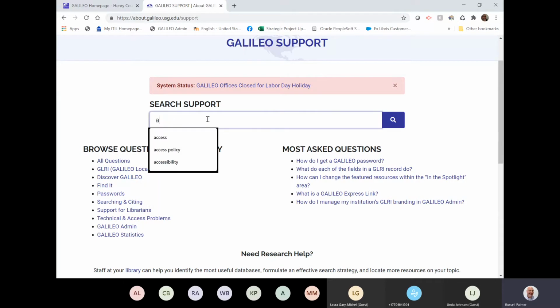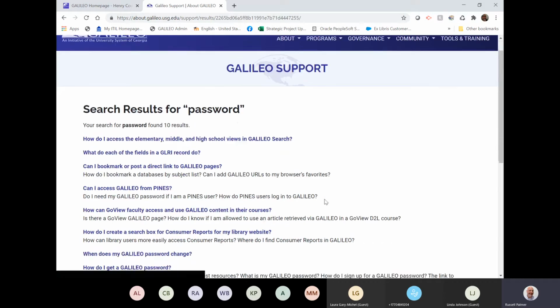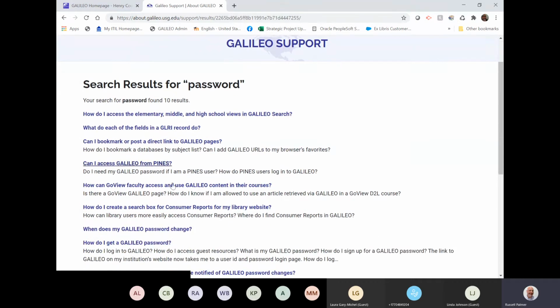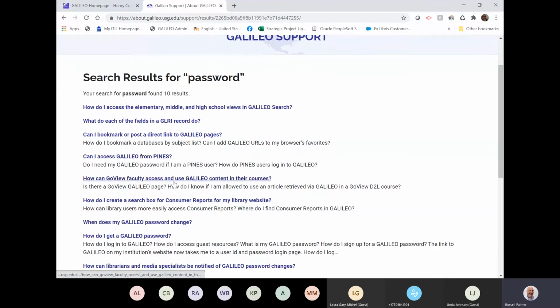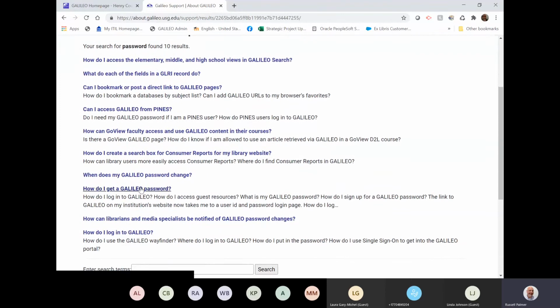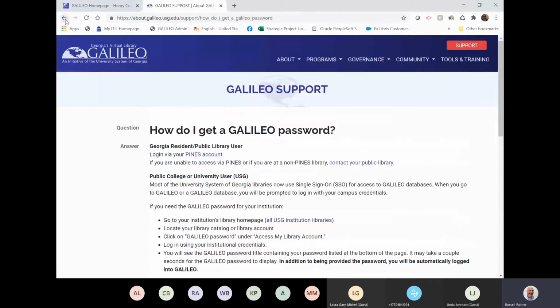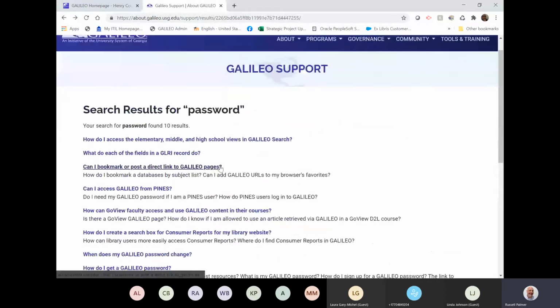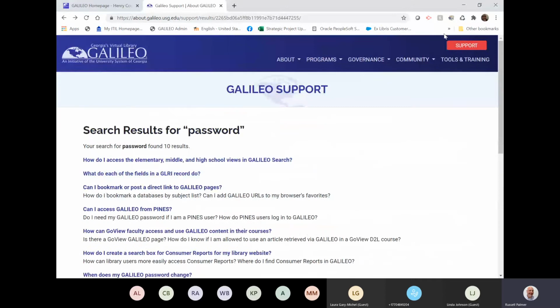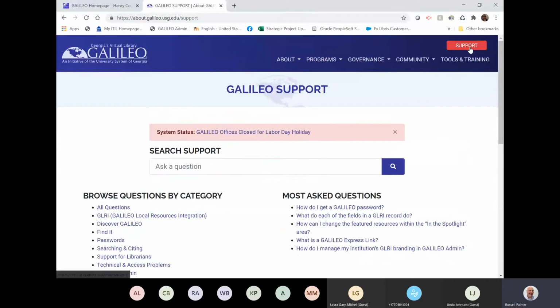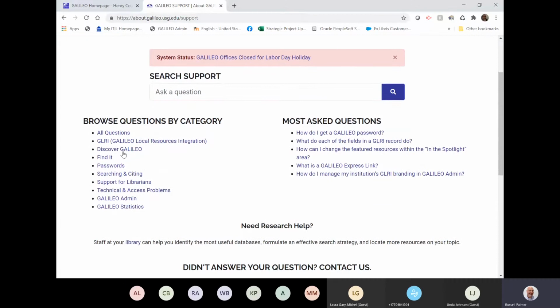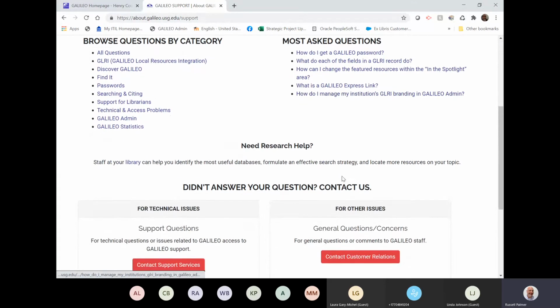So if you're looking for, I need more information about the Galileo password, I can go here quickly. And I find information about the password, how can I access Galileo from different places, how do I get a Galileo password. We want to make sure that everyone has the information they need to get a password and to get to tutorials and other information really quickly. So we've, again, updated that a great deal. Also, you can browse questions by category. We have our most frequently asked questions listed here.